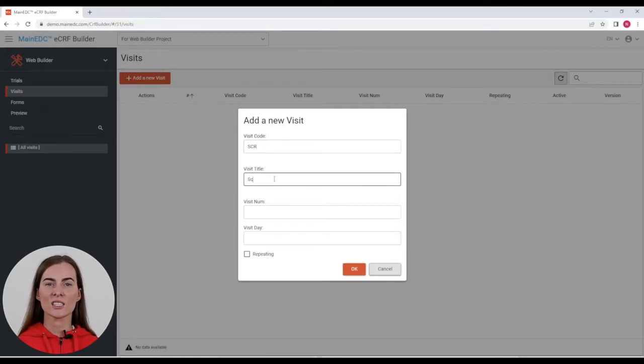Let's enter a visit title, which will be displayed to the system users, investigators, CRAs, data managers, and so on. The name of the visit should be clear and understandable. It can be taken, for example, from the protocol, which describes the study procedures and the visit schedule. Specify the visit number in the project. We will need this information when configuring the schedule.